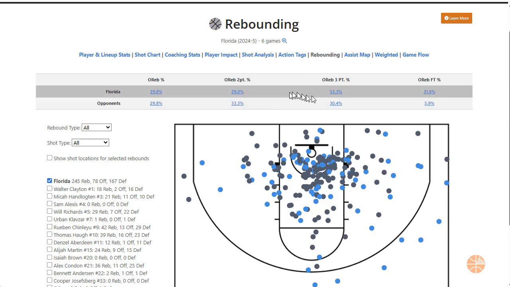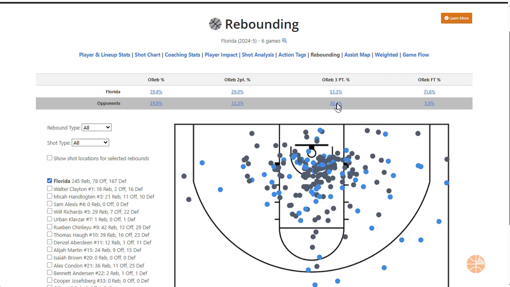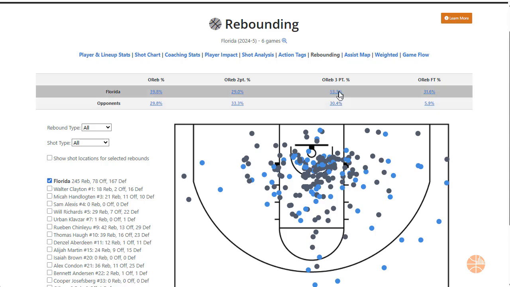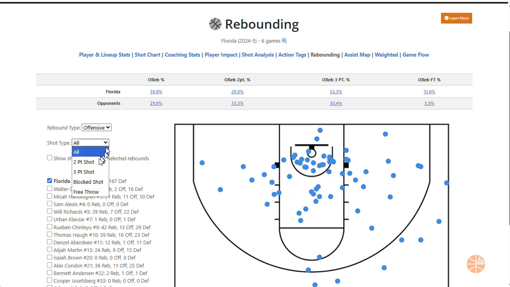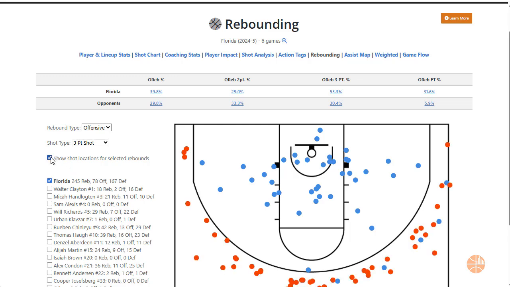We also have a rebounding report, so you can see a little more detail on how the team does with offensive rebounding, 3-point, 2-point, etc. Florida offensive rebounded the 3-point shot really, really well. So for example, we can just look at offensive rebounds from 3-point shots. Here they are, and here's where the shots came from, where they made those rebounds.